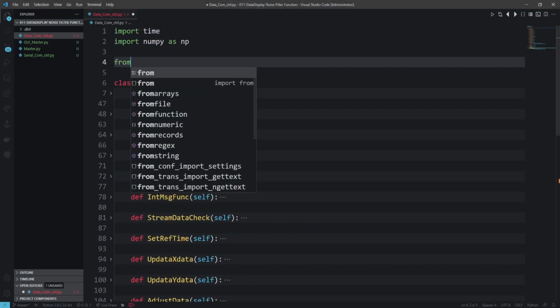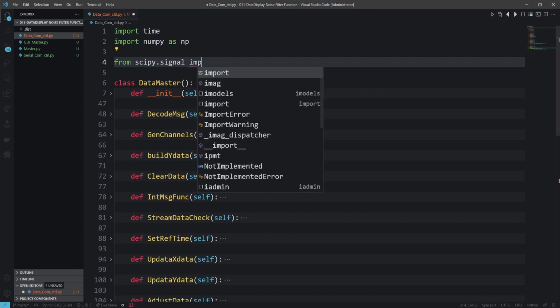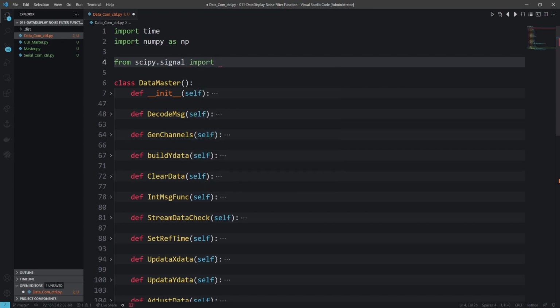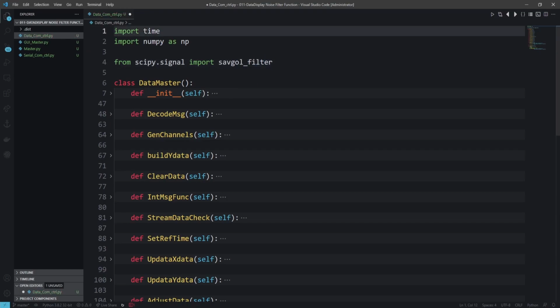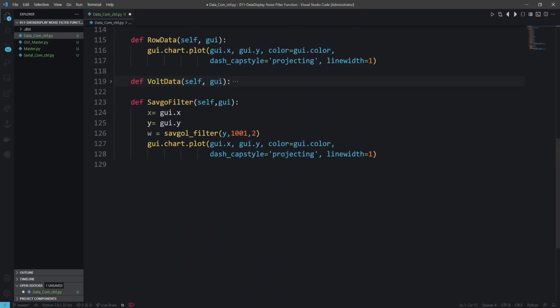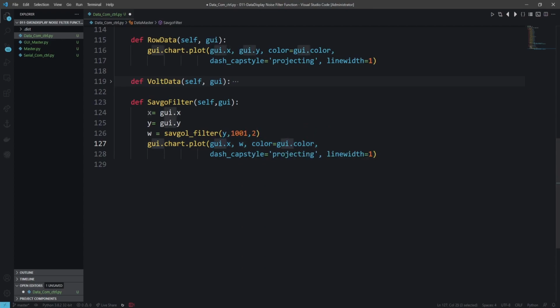So from Scipy dot signal we are going to import, and of course you need to pip install the Scipy library, so savgol_filter, the Savitzky-Golay filter. Okay, so the Savitzky-Golay filter is used here, so there is no issue anymore. And instead of displaying the Y now with this, the X, the Y, we are going to display X. So here, just X. Make it extremely simple.